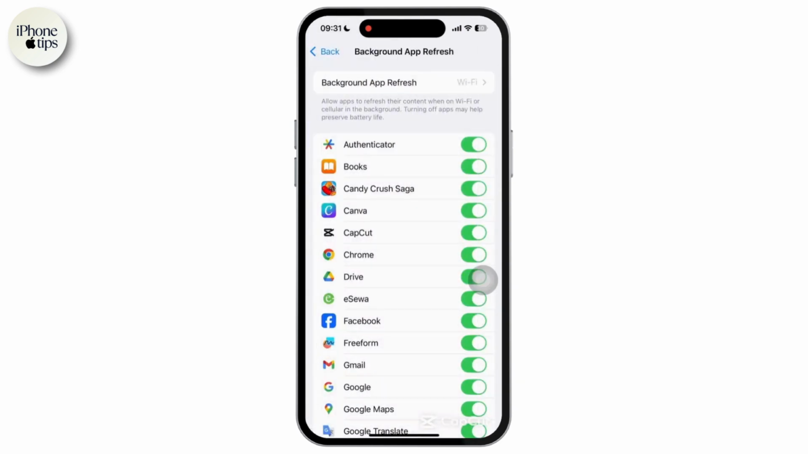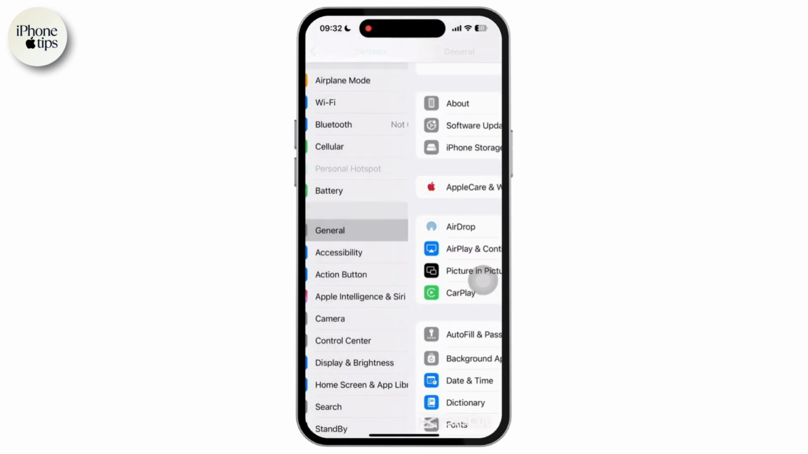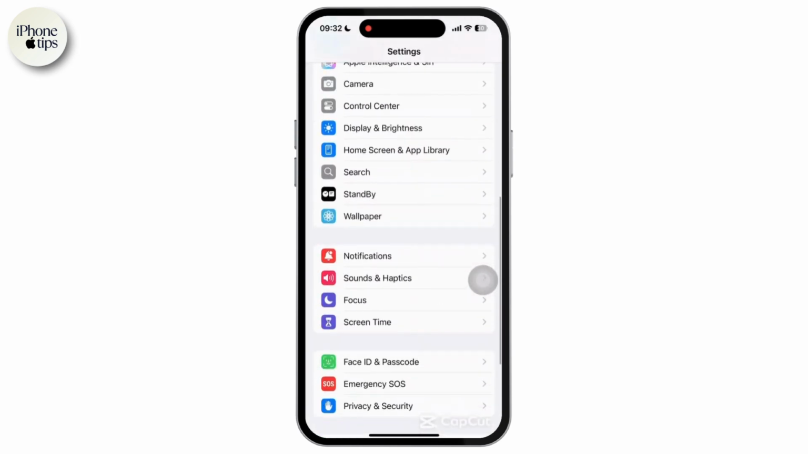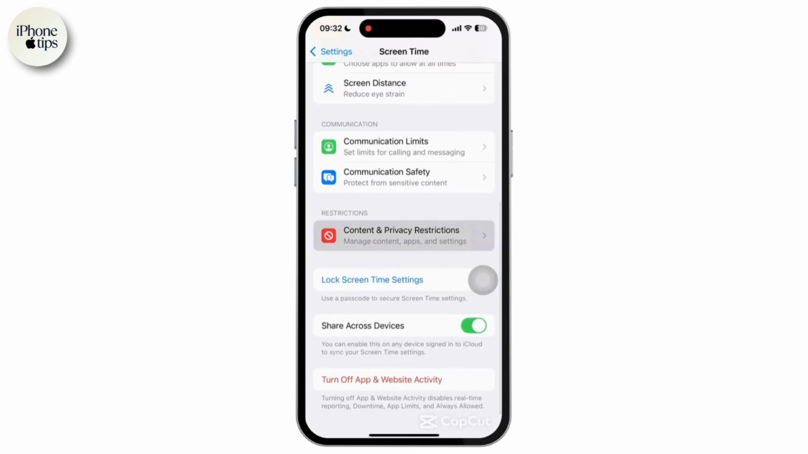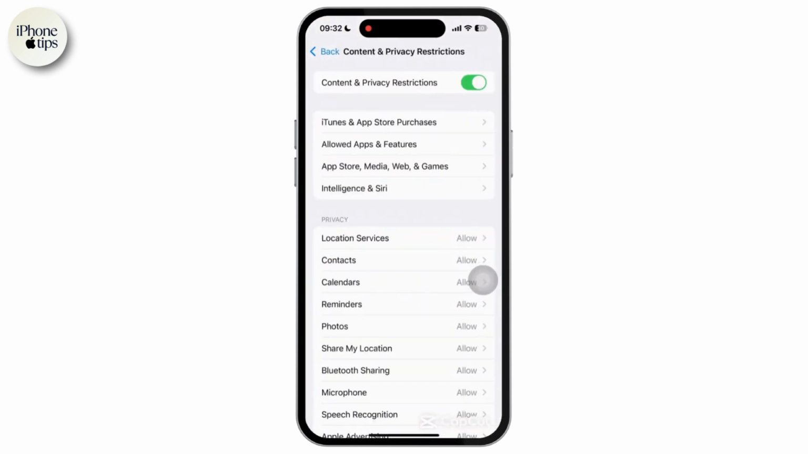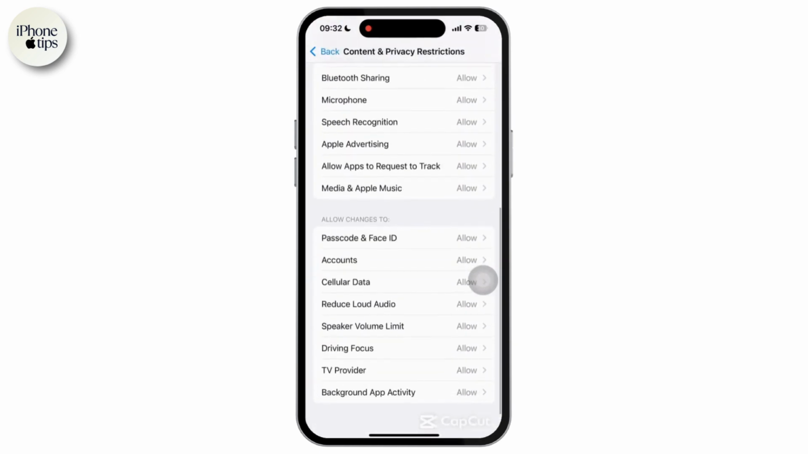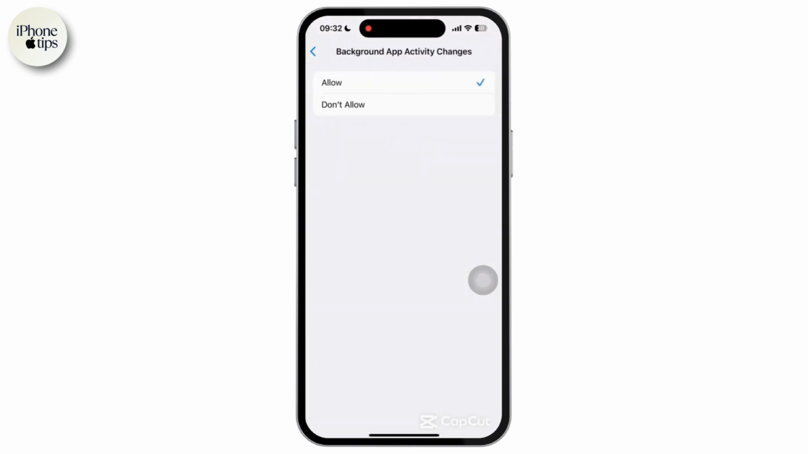Now the other reason that it is grayed out, and if it's still not fixed on your phone, is to scroll down and tap on the screen time, then scroll down again and tap on the content and privacy restrictions, toggle on that switch, then scroll down and tap on the background app activity and make sure that it is in allow option.